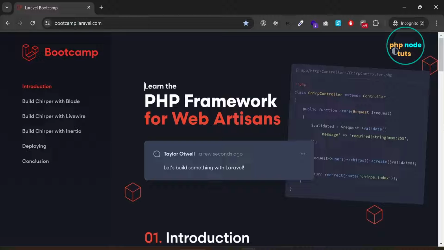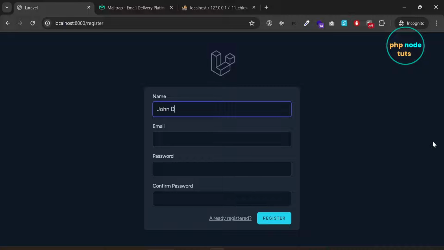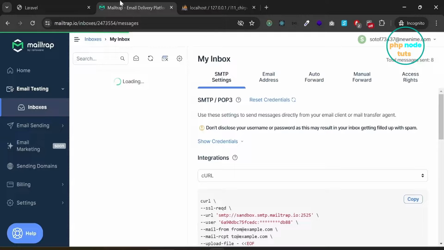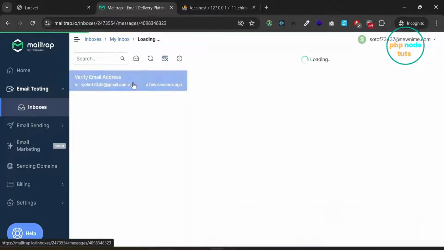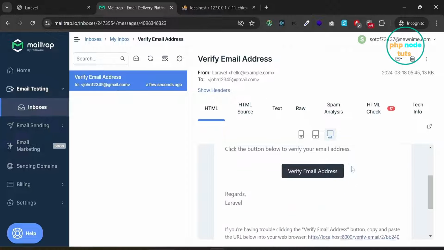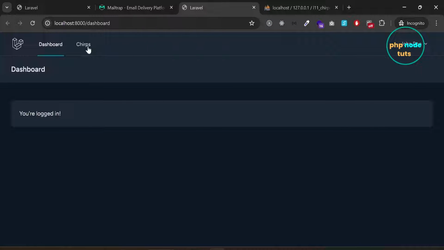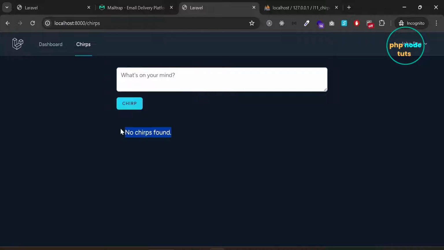Let's see the project demo. When the user registers, an email is sent to their email address to verify it. When the user clicks on the Verify Email Address button, their account will be verified, and they will be redirected to the dashboard. From the Chirps page, the user can create chirp.